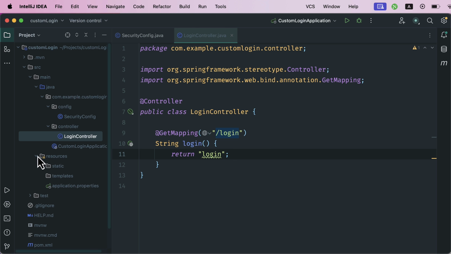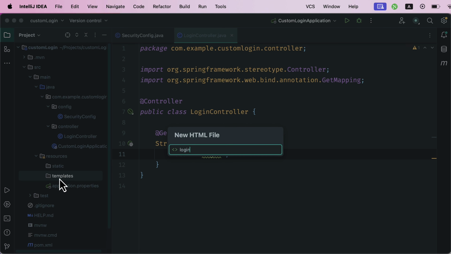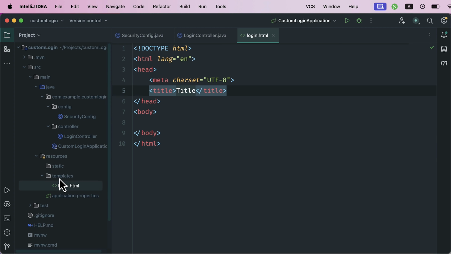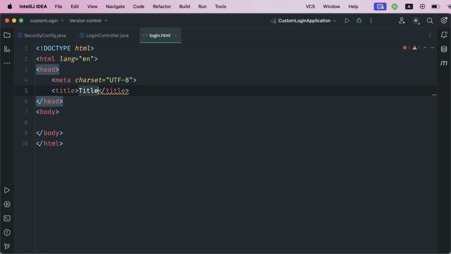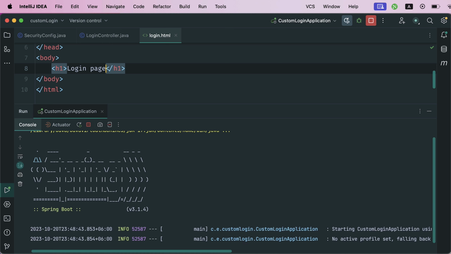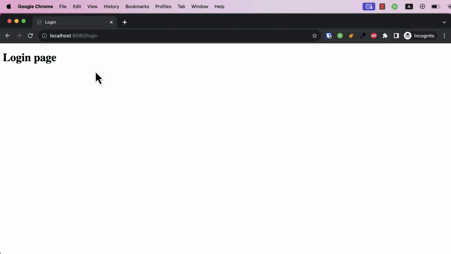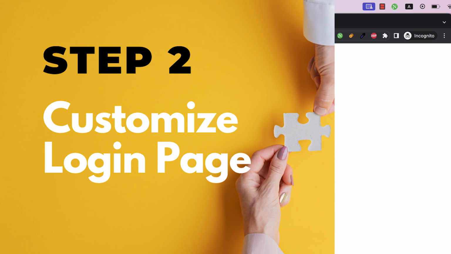Inside the resources folder, navigate to template and add a new HTML file named login. Make sure to adjust the title and include some text as needed. Let's kick off the project and take a look in the browser. Spring is now showing our newly added login page. Now step 2.